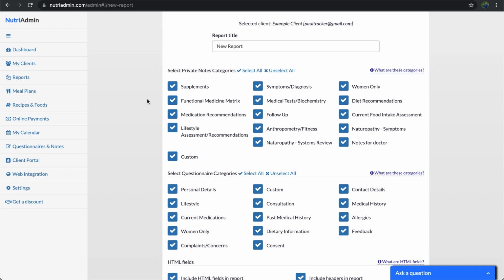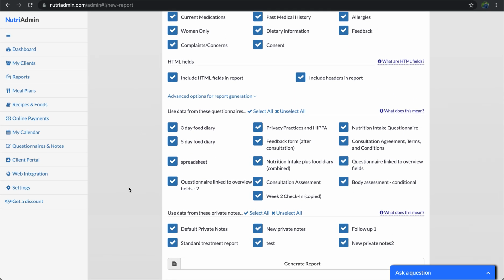So basically every single checkbox here is ticked. This will just compile all the data available for this client. And then as described, you can check and uncheck any of these boxes if you want to be more selective. And once you practice a few times, you will be able to generate a report with exactly the data you need.